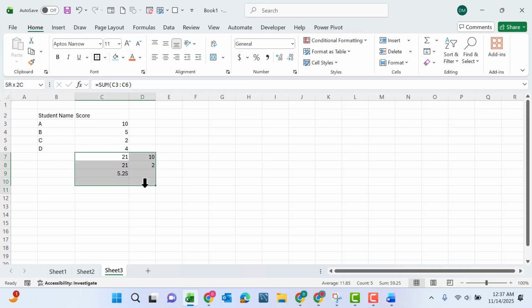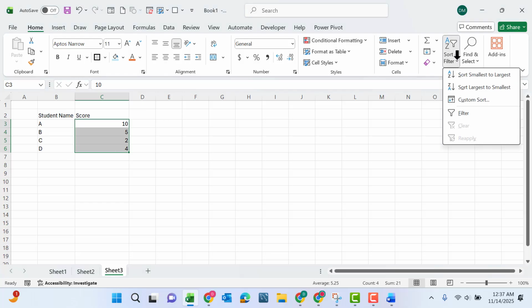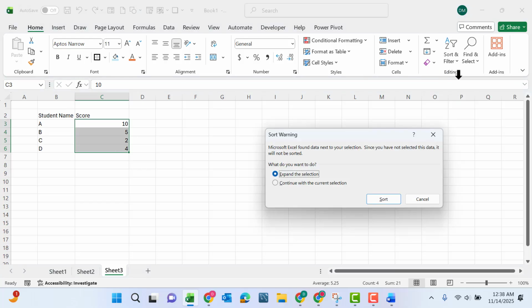Now we will just delete this. I wanna sort the numbers. We will select all the cells, then go to Sort and Filter. What we will do is select smallest to the largest.